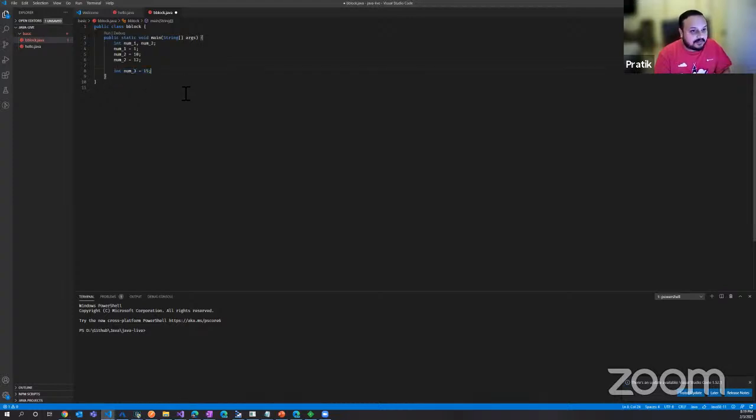This kind of thing is known as initialization. I'm not only declaring a variable, but I'm also assigning a value to it. So what we did here was called declaration, this was called assignment, and this is called initialization.